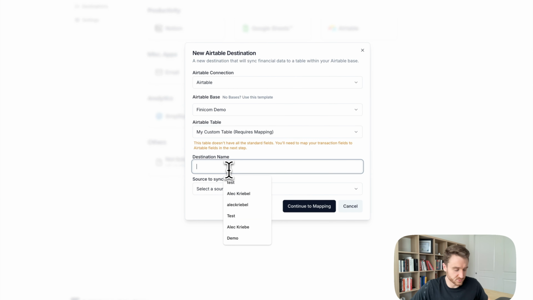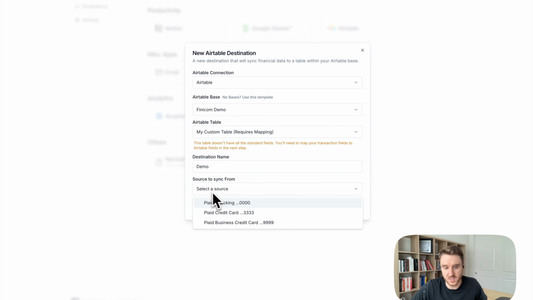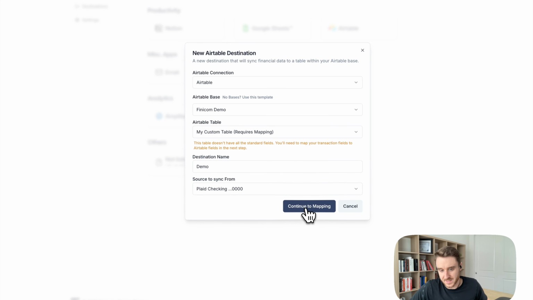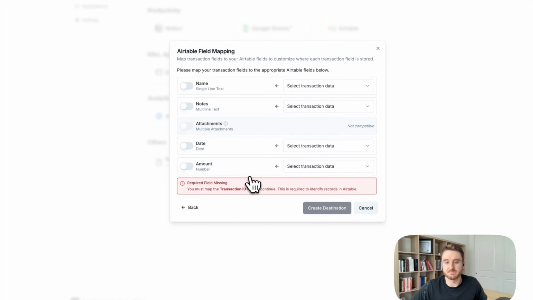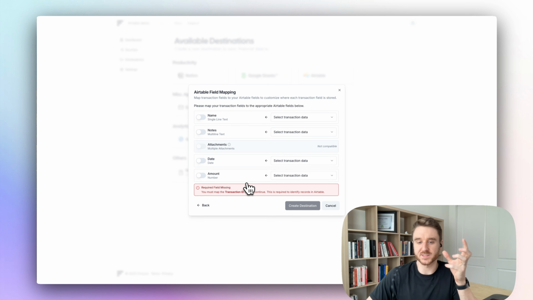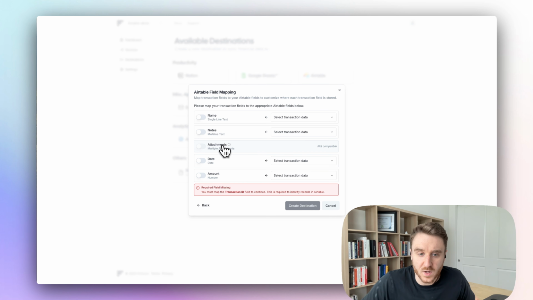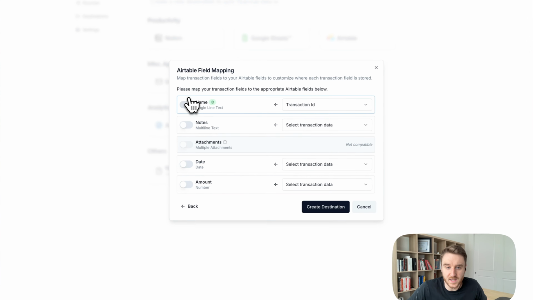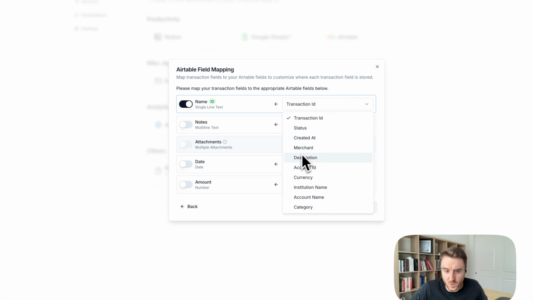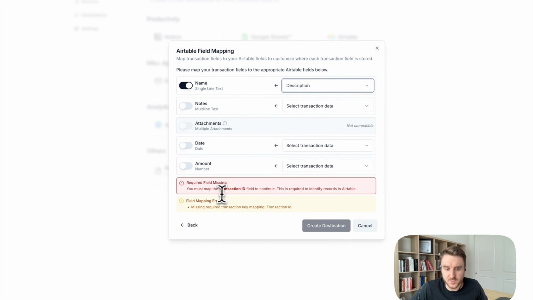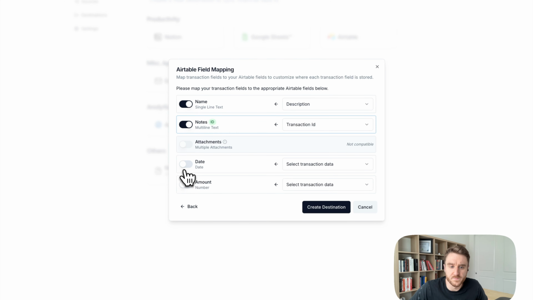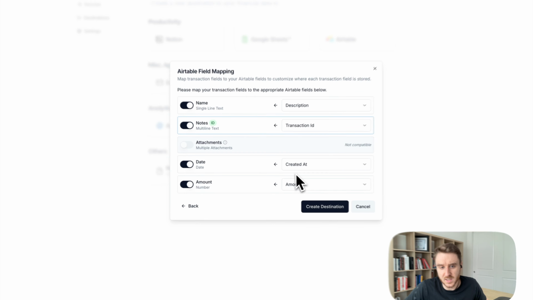So what we'll do next, instead of immediately creating this destination, we'll click Continue to Mapping, and this will let us map the data on each transaction from Finicom to the shape of our base in Airtable. And so let's say for name here, we'll want the description of the transaction. Note that the transaction ID is required, and we'll map that to notes. For date, we'll choose created at, and amount, we'll want the amount of the transaction.